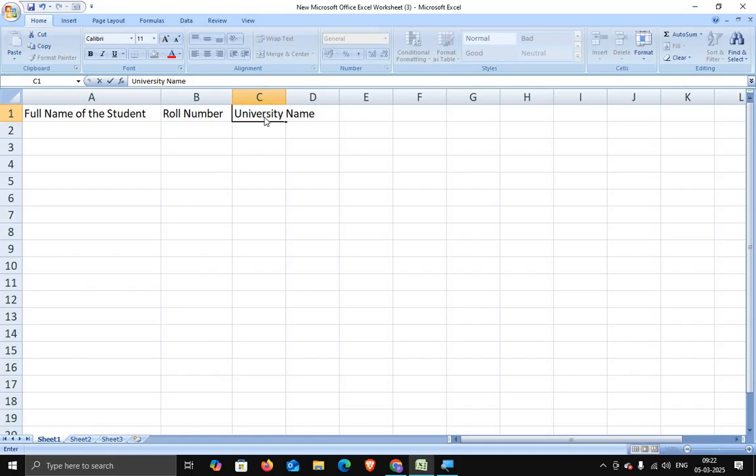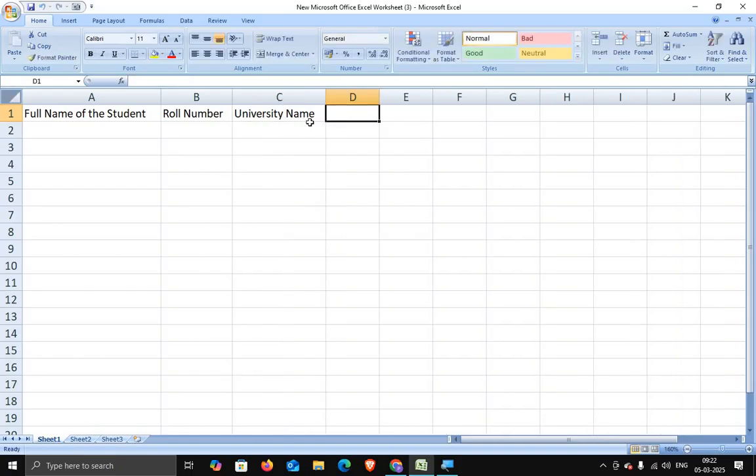When I enter university name and press tab, you can see its width is adjusted automatically. So let's enter the full name of the student. Let's say the name of the student is Rahul Kumar Verma. I am just entering any name to show you how to adjust the column width.